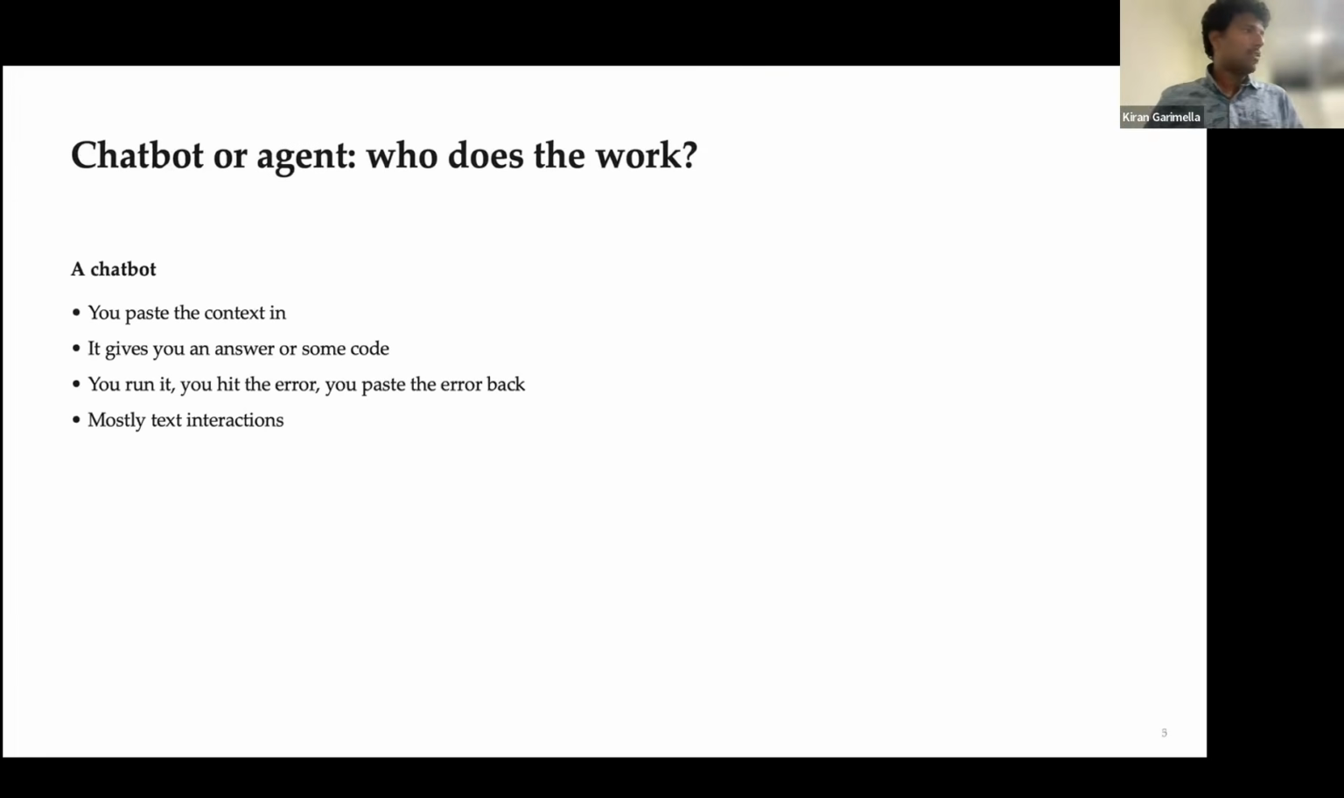So basically, the difference between a regular chatbot, which is ChatGPT.com, and an agent is this. A chatbot, you interact with it. You ask a question, it provides you an answer. And you always had this bottleneck: it gives you some code or some response, you would then take that response, paste it into your code, and run that code. It gives you an error, you paste the error back into ChatGPT, and do these kinds of things. Most of this was textual interaction. So you input text, you get out text.